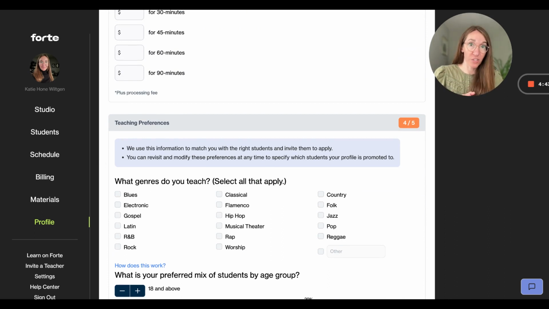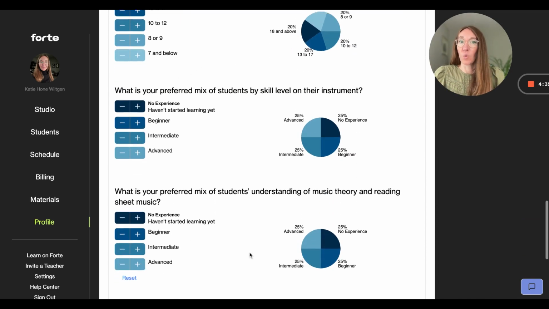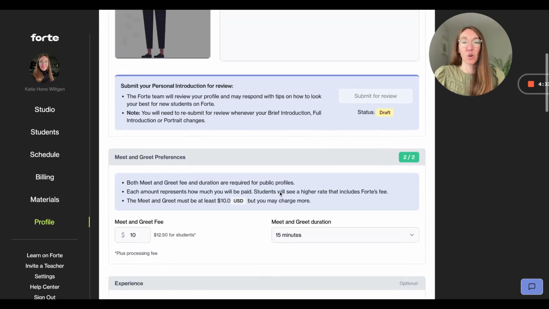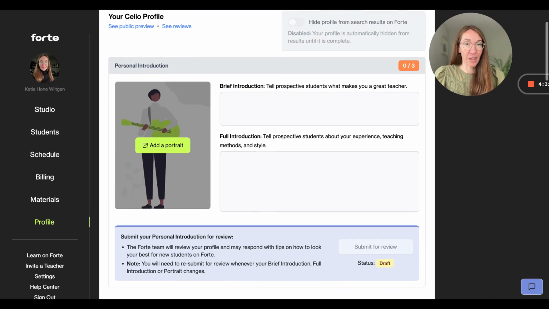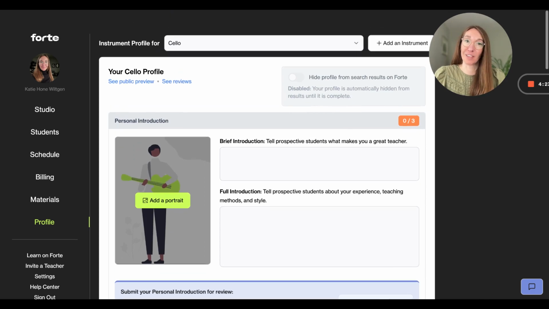Remember, the teaching preferences section is important because this is how we determine which students you really want to work with and for whom you are the perfect teacher. Once all of this is done, your profile will be reviewed by the Forte team, and then it will be active on the site so students can see you when they're searching for teachers and hopefully connect with you for a series of private lessons.